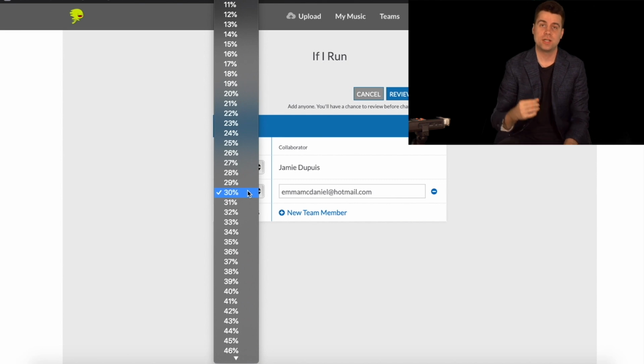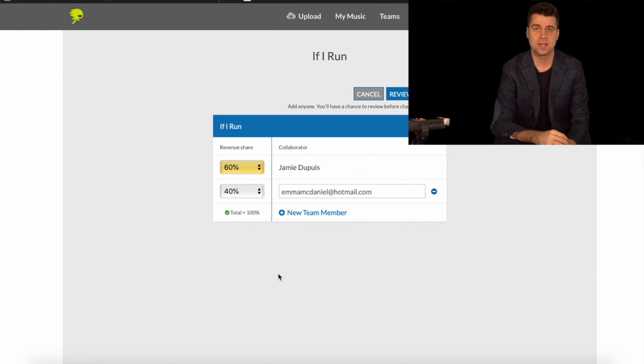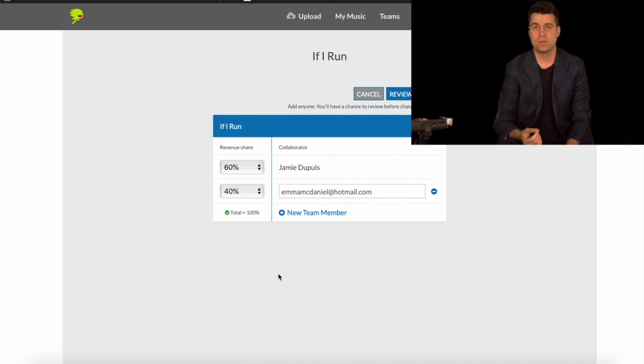You can change that, re-edit that, and the way that they get paid is actually they get paid through PayPal, and it comes straight into their email. So you don't have to pay them yourself.